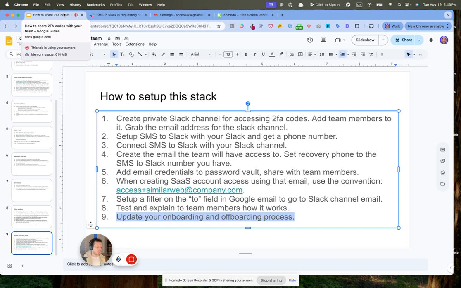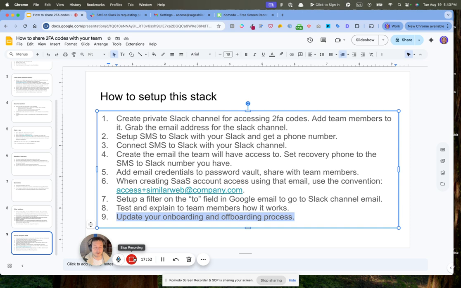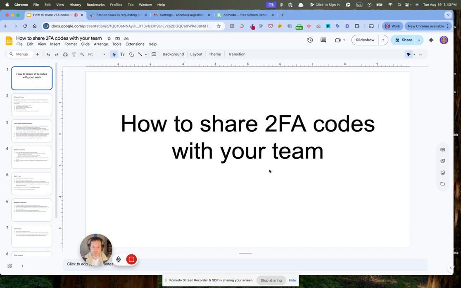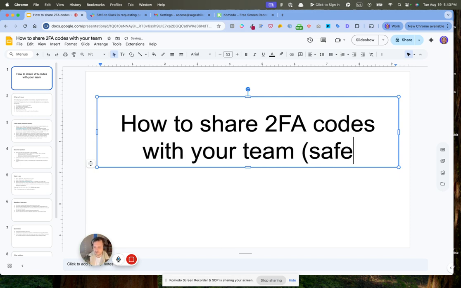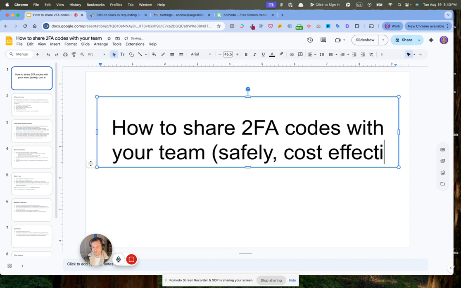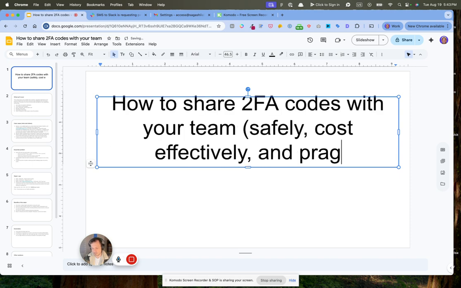Now that it's set up, I never have to worry about sharing access to tools with anyone on my team ever again. We have a system that works no matter what, and it's all pretty sweet as far as I can say. So this was a really annoying problem. It took me years to figure out how to solve. I'm really stoked that I found a stack, and this is exactly how to solve it. So there you go. That's how to share 2FA codes with your team safely, cost effectively, and pragmatically.